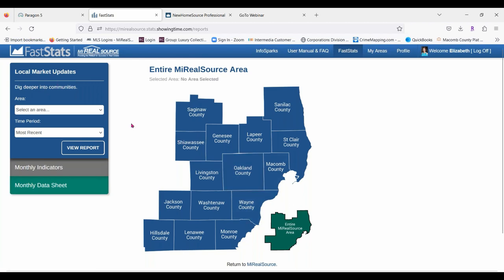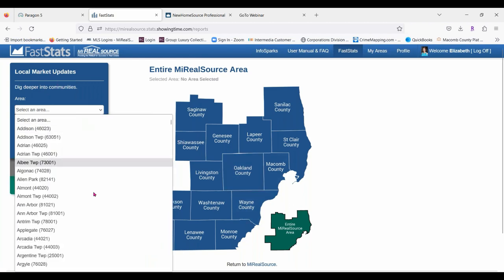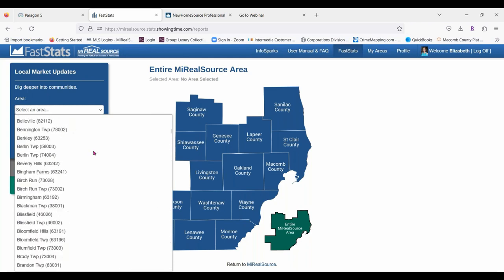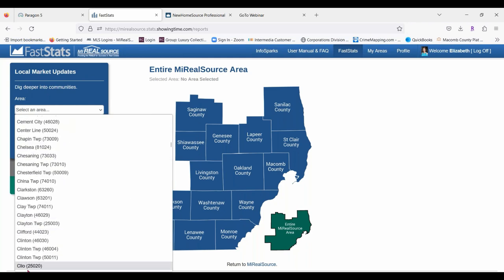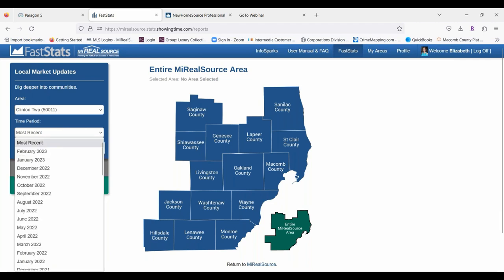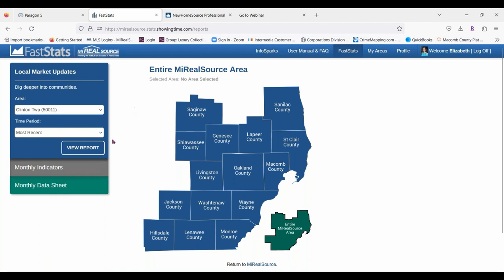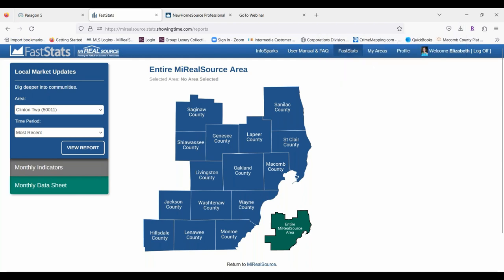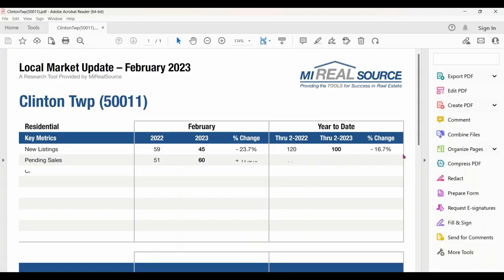So what you do is you're selecting an area. You can go with whatever city you want. So let's go to Clinton Township. There we go. And you want to make sure it starts with a 5 because that's Macomb County. And then it'll do the most recent time period, or you can go back further, but I like doing the most recent, so hopefully it pulls up March. You're going to select View Report, and when it says Quick Stats, it is Quick Stats. I absolutely love this. It just downloaded a PDF for me. It's done.